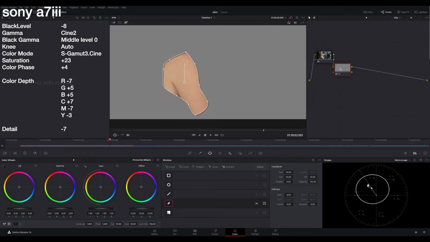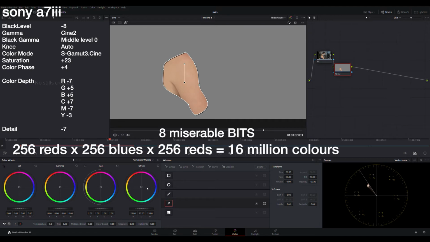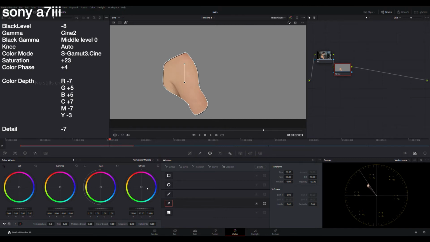Sure. The easiest way to go around this, of course I can start messing with the primary wheels, but I want to leave those for later when I want to adjust the look that I want to give. I don't want to waste stretching my image correcting the color of the skin. I want that to come straight out of the camera. That's why I did this, because 8-bit Sonys don't have that much room to stretch. I'm not going to bore you with the details, but they only have 16 million colors available. It's a 420 chroma subsample.